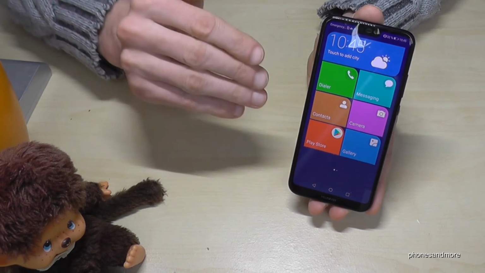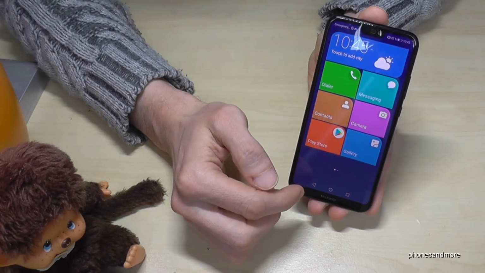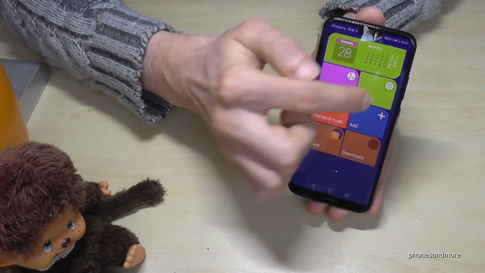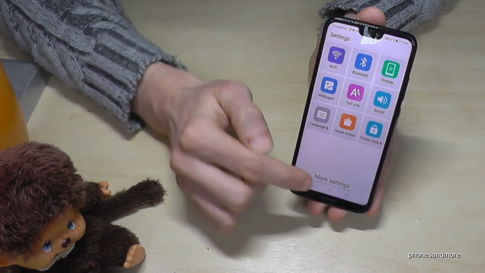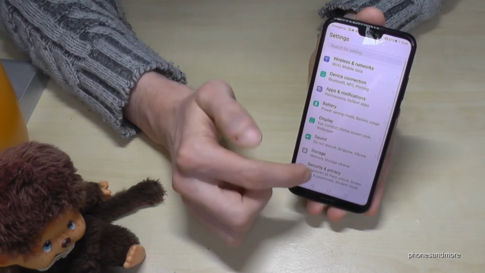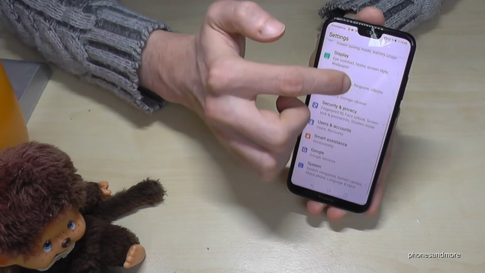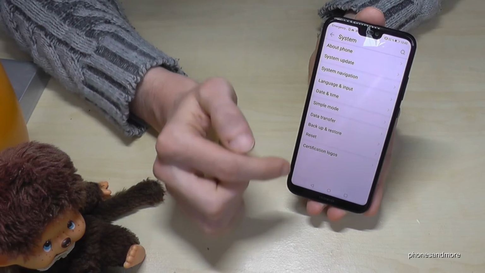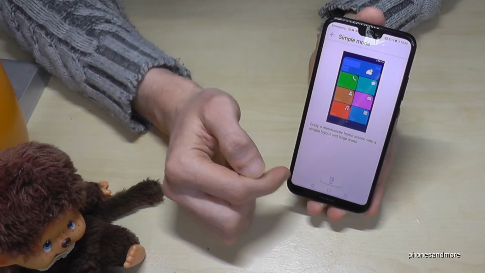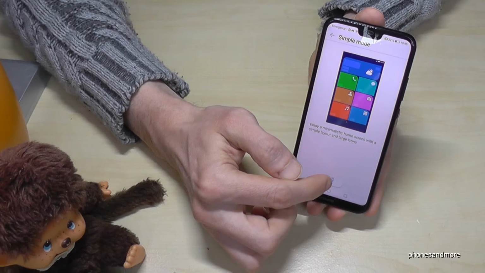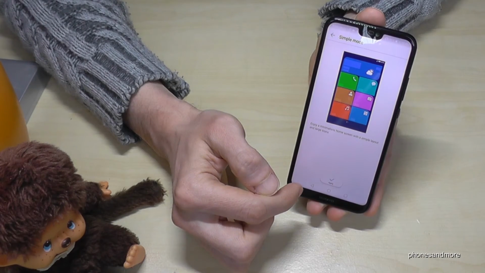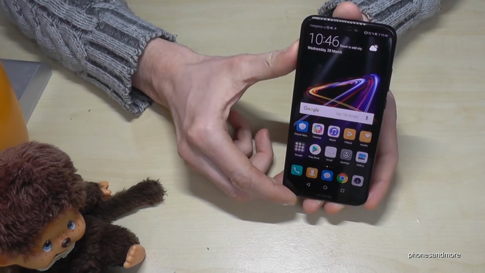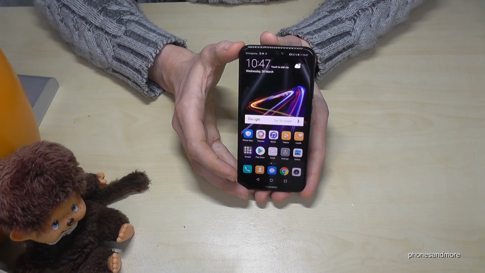And if you want to disable the simple mode, just go to the settings, then go on more settings, and now scroll down to system again and to simple mode, and then you have here the point exit, and that means that you go to the basic regular desktop.